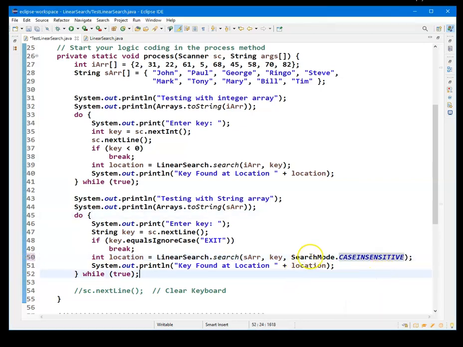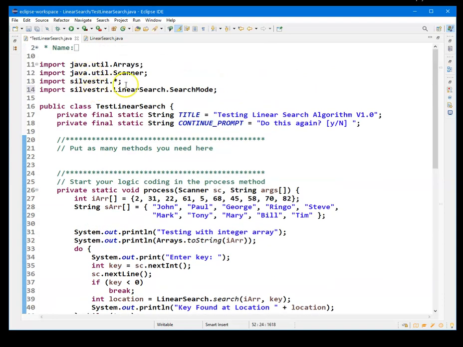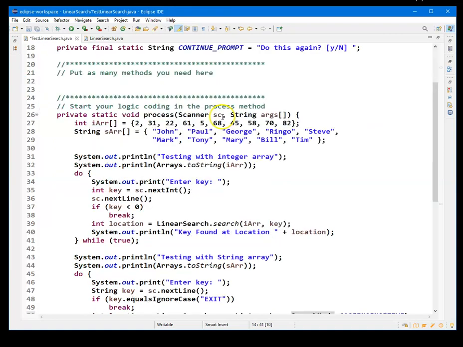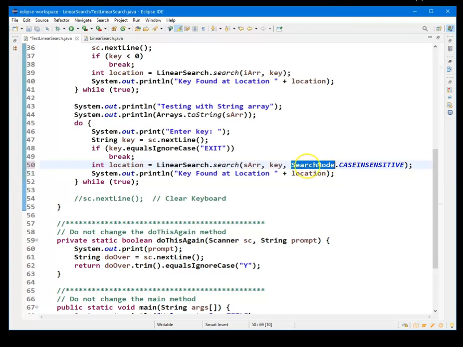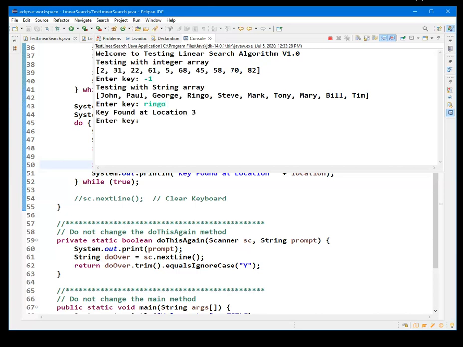I made this enumeration available as public. I could use it as long as I include it. Well, I guess the system automatically made that available for us. So search mode is now available, and let's see if I can find Ringo with lowercase. Let's try it. Ringo. Yep, he's location 3. Tim, all capitals. 9. I guess it works.